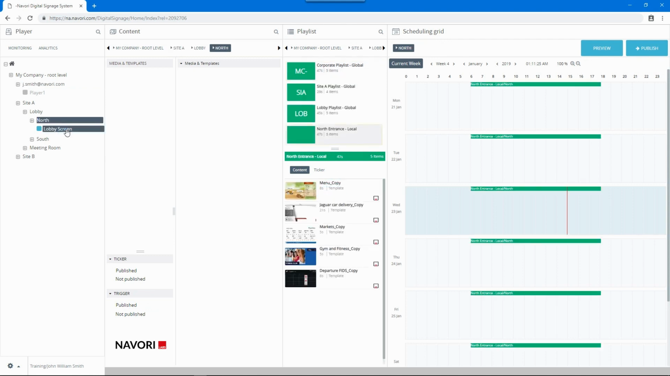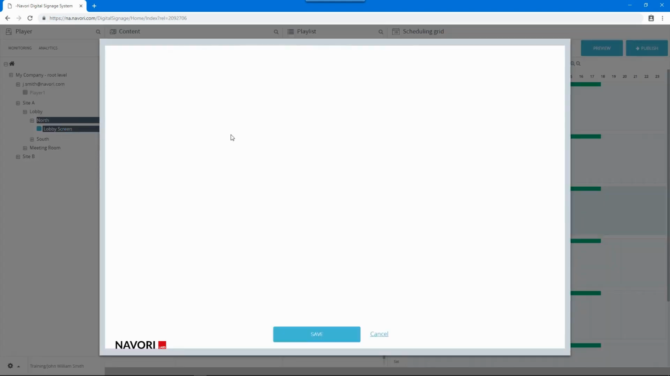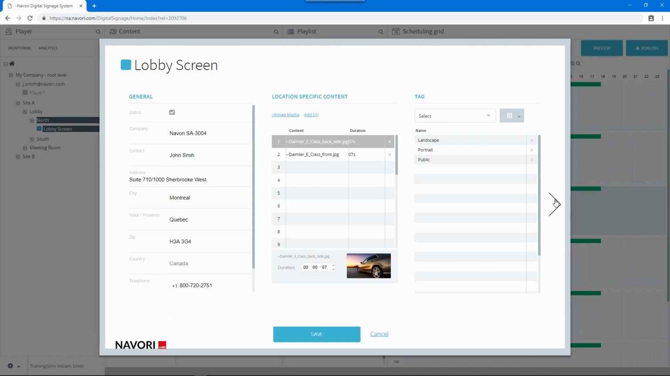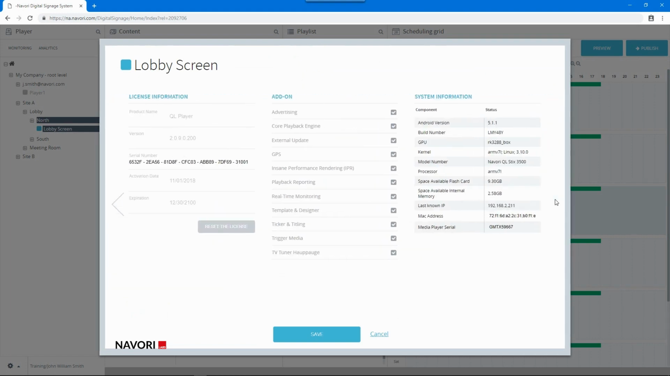Let's go back to the third page of the player properties. The add-on table lists the QL player modules that are available. Activated modules are indicated by a check mark. Note that QL Cloud users receive all available add-ons with their licenses. QL on-premise users can purchase modules individually. Once a module has been purchased, it will appear in the list.